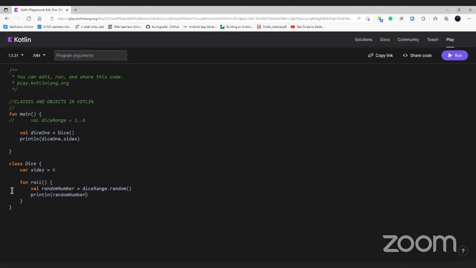Okay, yeah. So what the roll function does is to what? Print out a random number. That's basically what the roll function does. So that means this class has a property and a behavior. The property is the sides. The roll function is a behavior. Okay, so how can we then call this behavior so we can actually roll the dice?